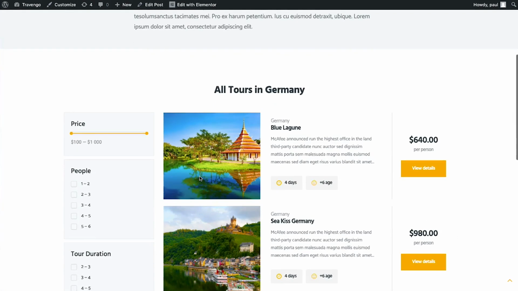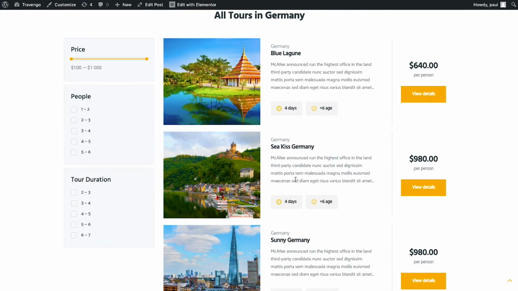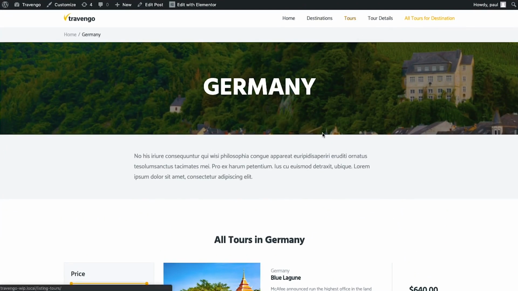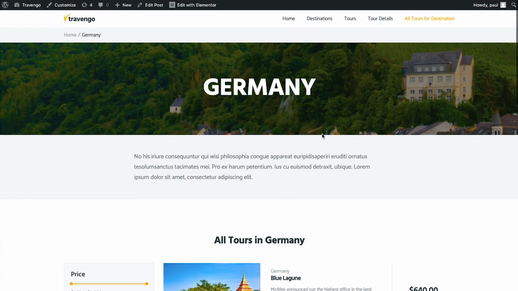Then we have all tours for destination, which is basically the view for the country. So this is for Germany. And we have all the tours in Germany. It looks exactly the same like the all tours page, but we are missing the country filters because of course we are already on a single country. And last but not least, let's just see how the booking works.